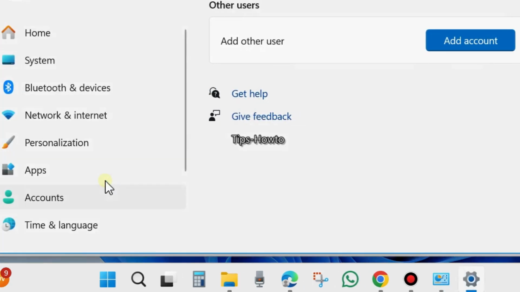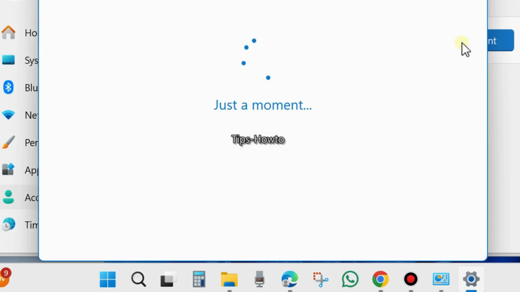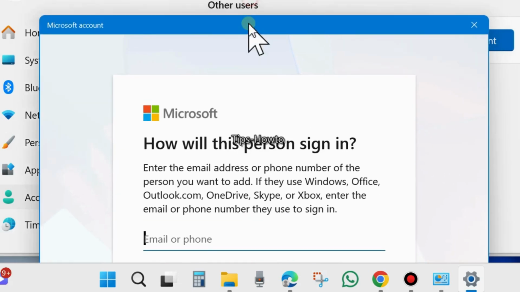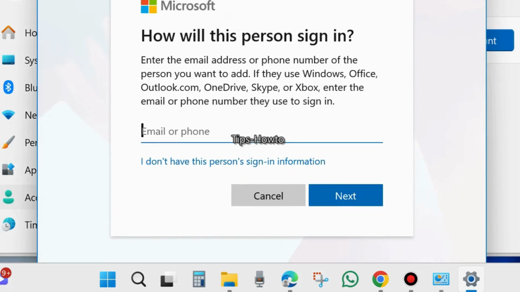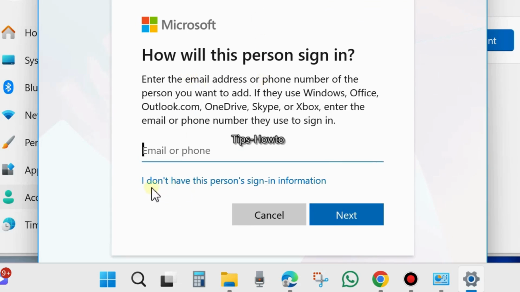Click on it. The Windows 11 Settings page will now open. Here, under Add other user, click on Add account. A new window will open. Just a moment. Here choose how will this person sign in. Either enter an email or otherwise click on I don't have this person's sign-in information. Click on it.